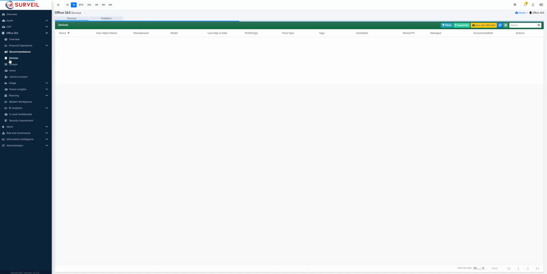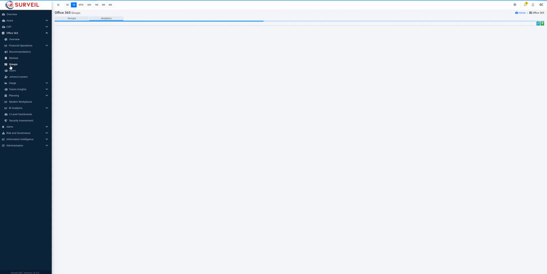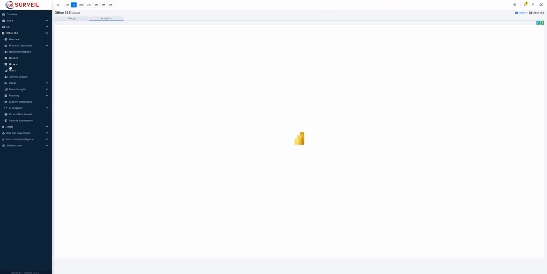We have a lot of information on devices. You can tag these devices, so you can say a particular desktop or a mobile or whatever belongs to marketing division. Similar for the groups, you can put the group information in there and see all the information around groups.